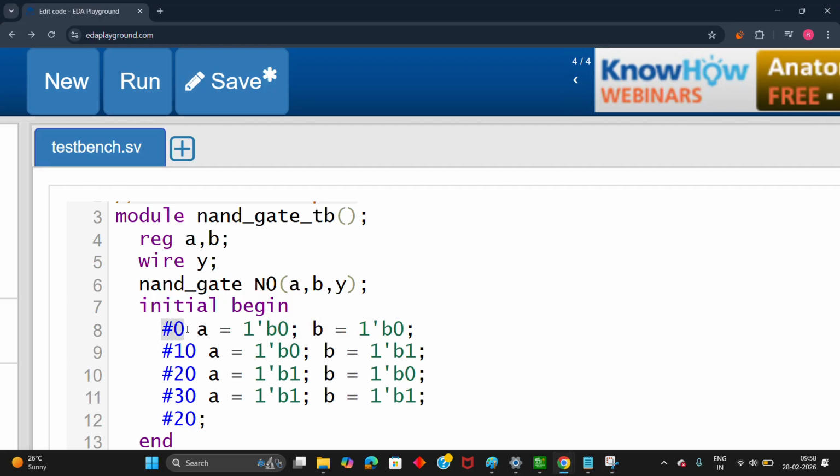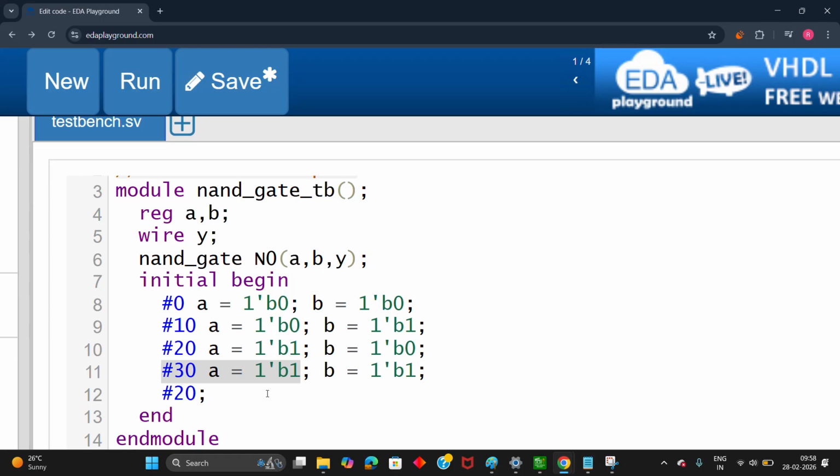At 0 nanoseconds point of time we are going to apply A equal to 0 and B equal to 0. At 10 nanoseconds point of time we are going to apply A equal to 0 and B equal to 1. At 20 nanoseconds point of time we are going to apply A equal to 1, B equal to 0. At 30 nanoseconds point of time we are going to apply A equal to 1, B equal to 1, and then we are going to wait for 20 nanoseconds, and then stop the simulation using the $finish. This is how we are going to write the code.